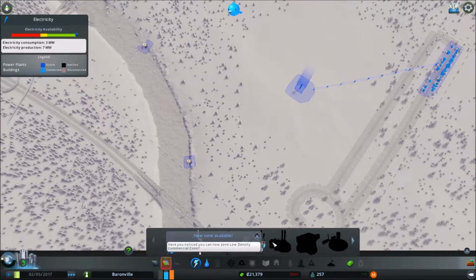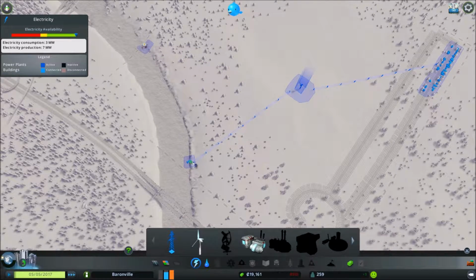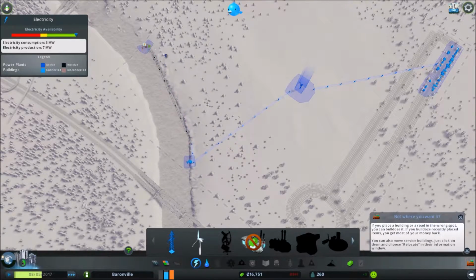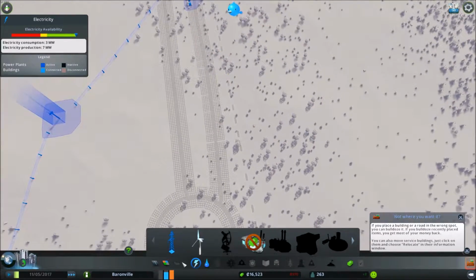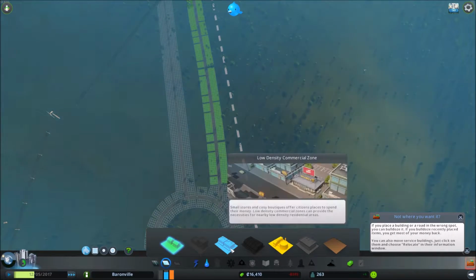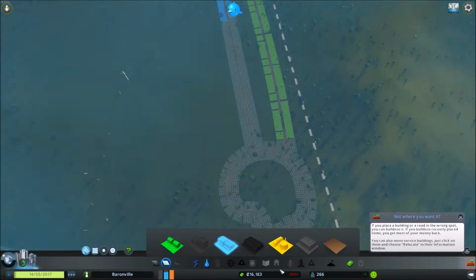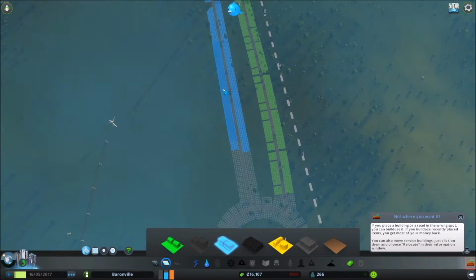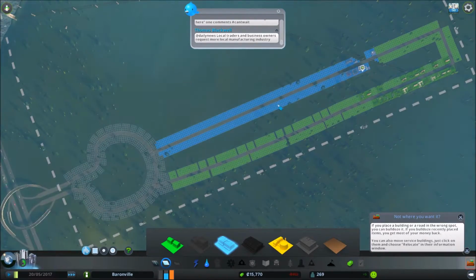Okay, let's come over here and give this power. Oh wait, no. Let's put this over here somewhere. There we go, power. Now we need some other zones. Let's put some commercial zones, because we need commercial. Low density because our city sucks, and we don't have high density. We only have 268 people in our city.